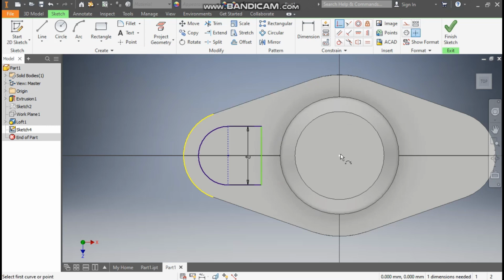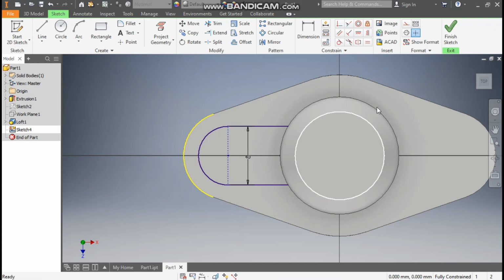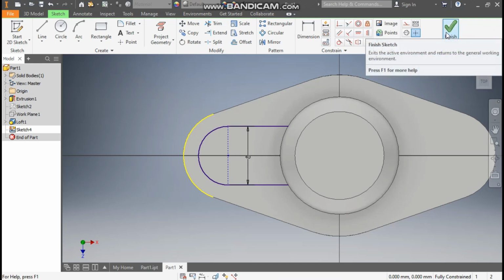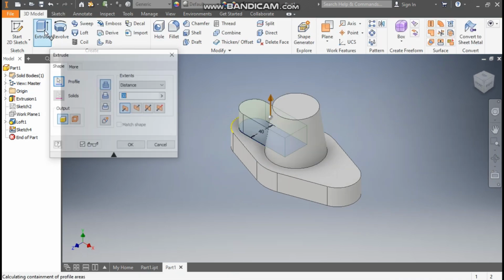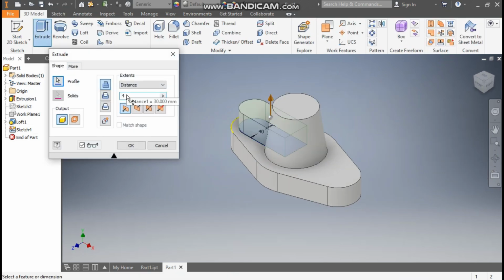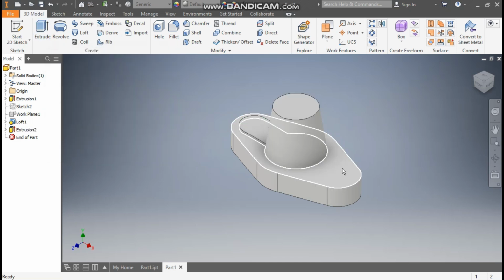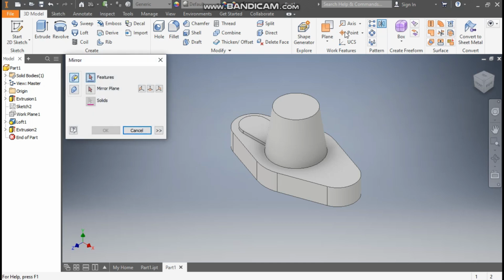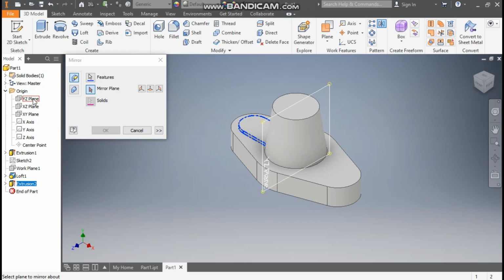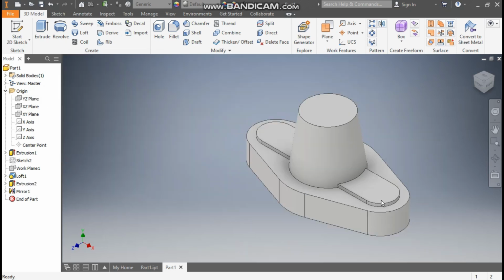Go to coincident and here select this center point. Okay, center point of circle and select this line. Now escape. Now here you can see this is fully constrained. Now here finish sketch, take extrude. Here take extrude of 4 mm and press OK. Okay. Now I want the same profile this side also. Go to mirror, select extrude 2, go to mirror plane, go to origin and here select the YZ plane and press OK. So the same profile has been constructed here.